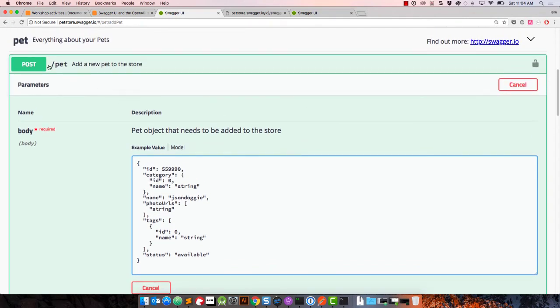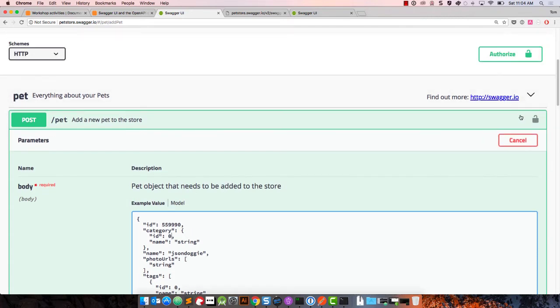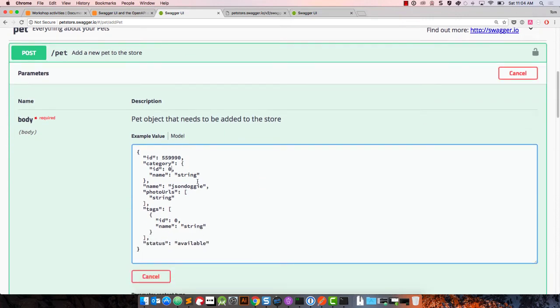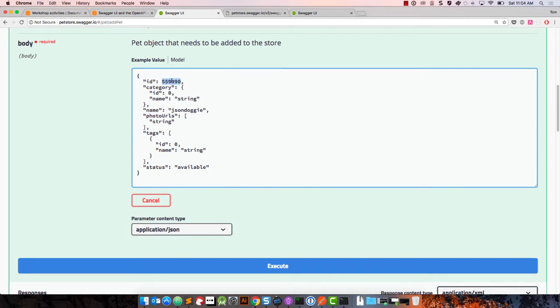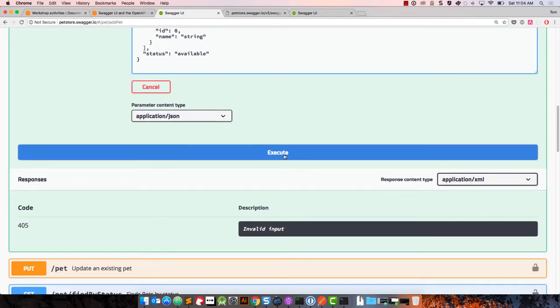Expand pet here, because this is a fun part. Then click Try It Out. And then this field becomes editable. All right, remember your number and click Execute.